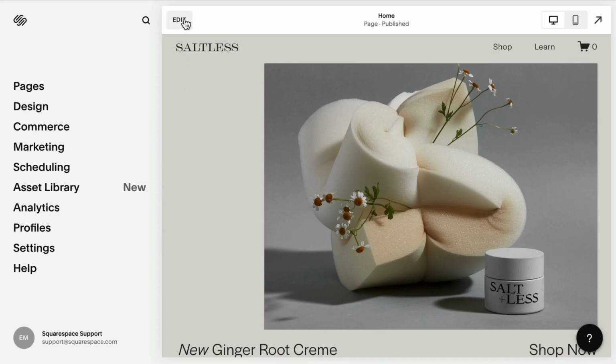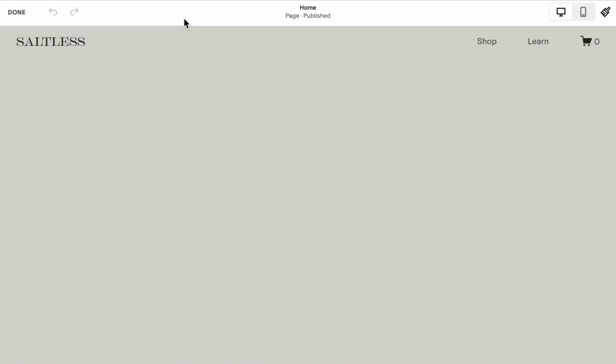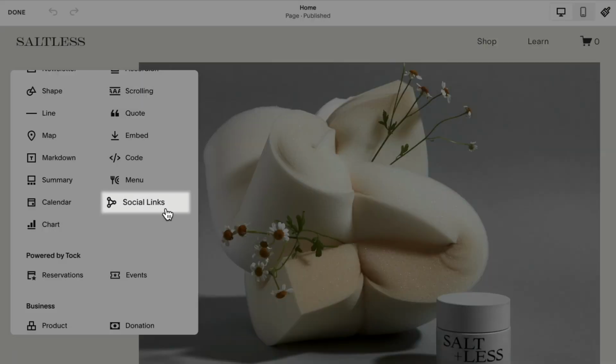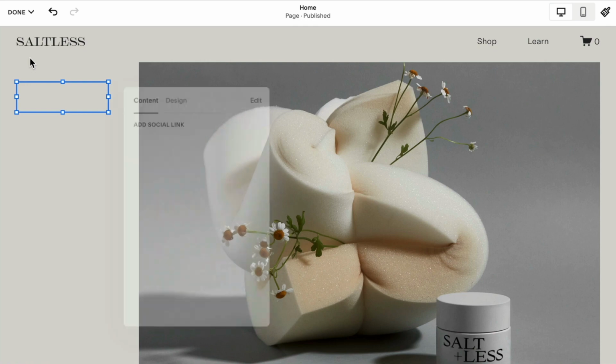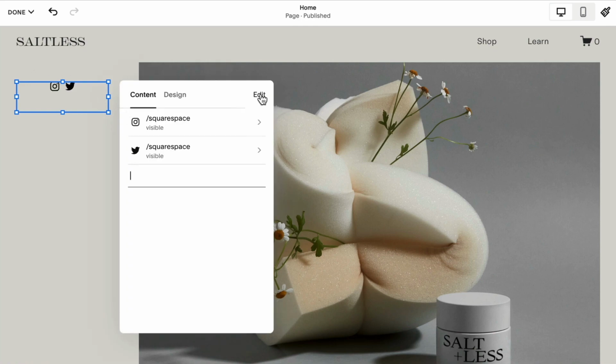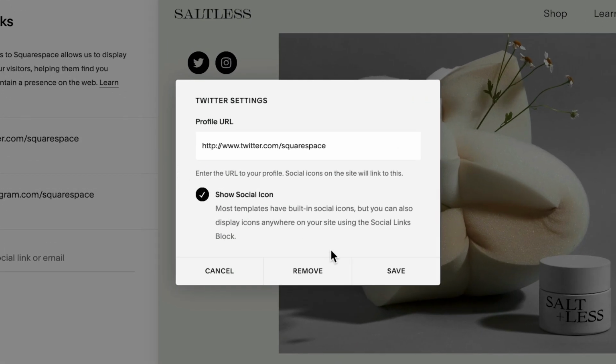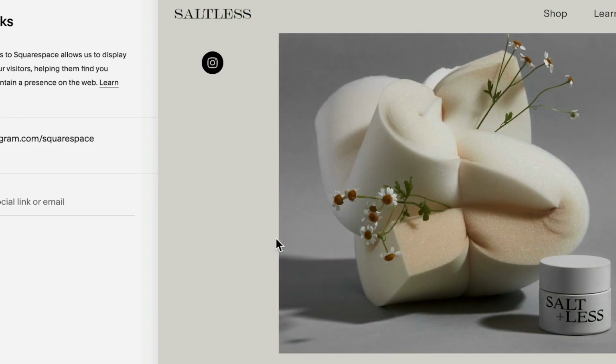To get started, click Edit. Then click Add Block. Choose the social links block and connect to your accounts. When you update the social links, they will also be updated on your social links panel. If you add or remove any social links in the panel, the blocks on your site will reflect the change.